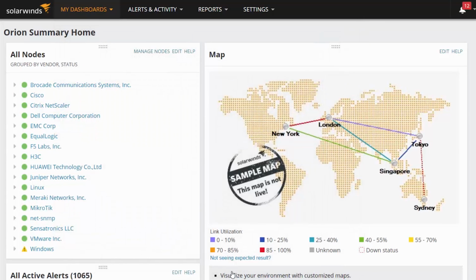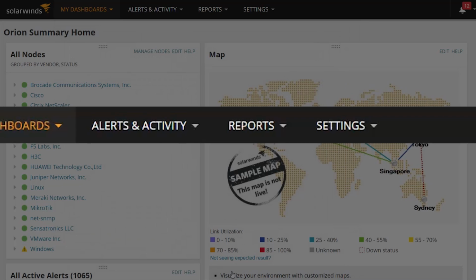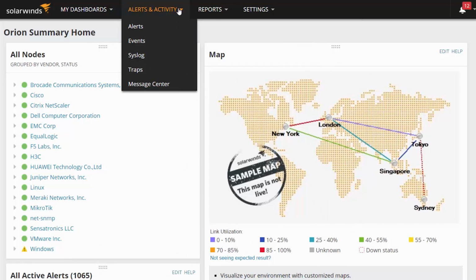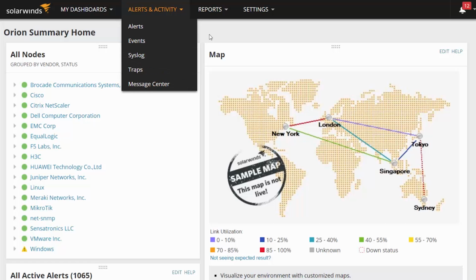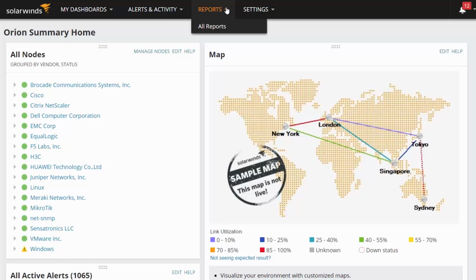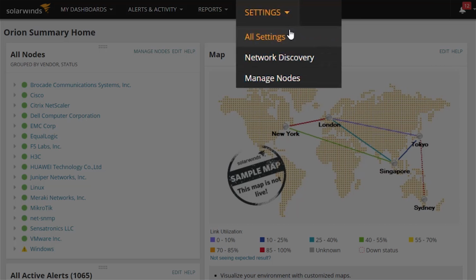Also, you'll notice that we have promoted a few platform-level menu items to have their own top-level areas of the menu. Popular features like alerts, reports, and administration are now at the top of every page for quick and convenient access. The alerts and activity menu has your alerts, syslog, traps, and events menu items. The reports menu gives you quick access to the Orion reporting infrastructure. The settings menu item is visible to administrators and gives them quick access to administrative tasks like all settings, configure Orion, discovery, and add node.